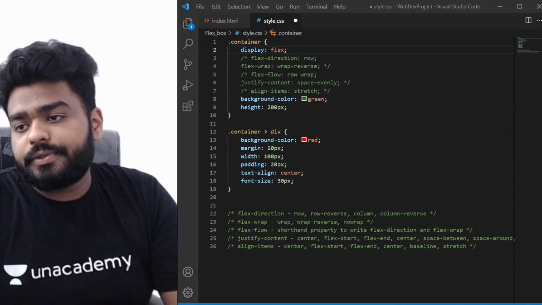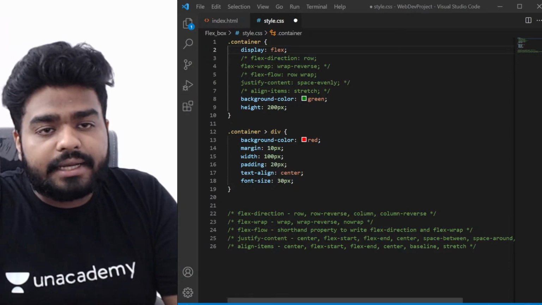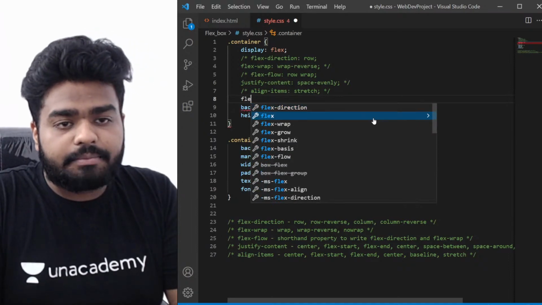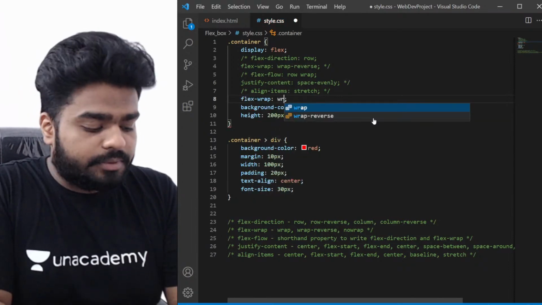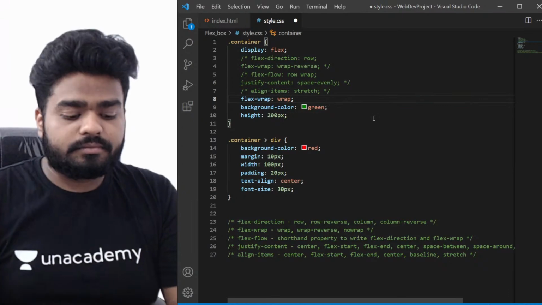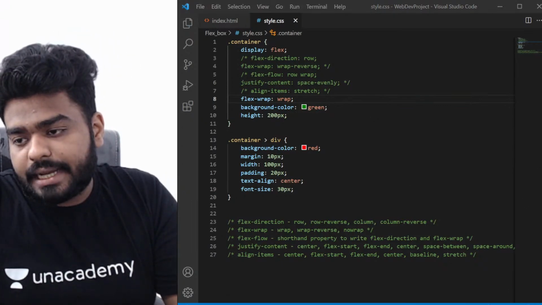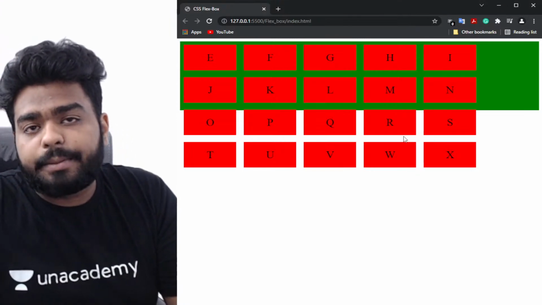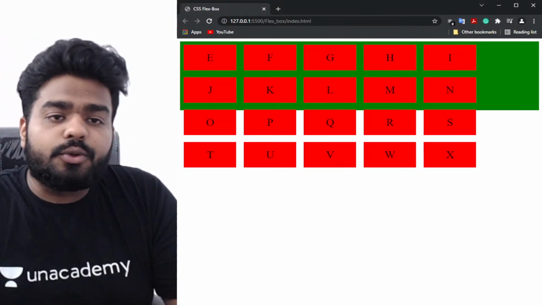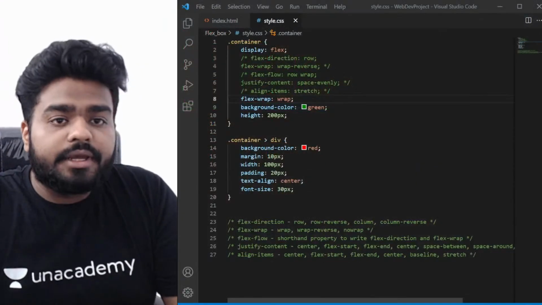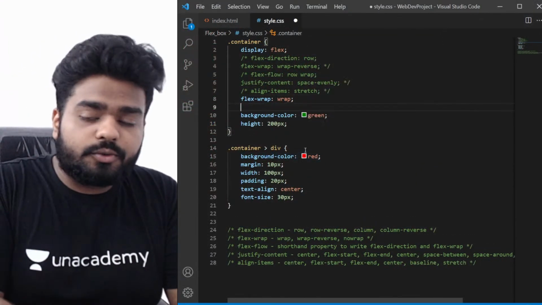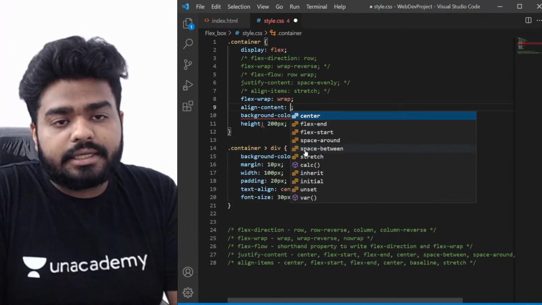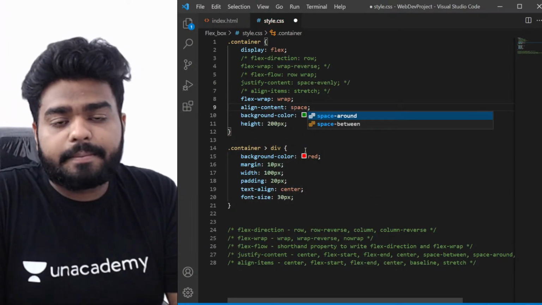align content, right? So let's have a look how align content works. For that, I'm going to put up here flex wrap. I'm going to put up wrap itself. First of all, let's see what wrap is doing. It's going to put all my boxes one by one, right? This is not no wrap, so this is wrapping it up. Next, I'm going to put up align content as space between.